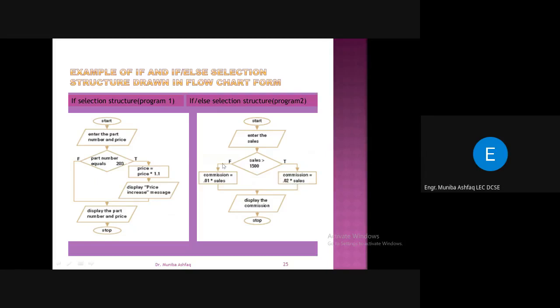If this is false, then what will happen? Commission will be 0.01 multiplied by sales. So there is something on the false path. There is some action to be performed on the false path too, right? In the if else selection structure. And then whether it's true or false, after doing their corresponding actions, we will move towards the remaining part of the program, which is to display the commission and then stop.